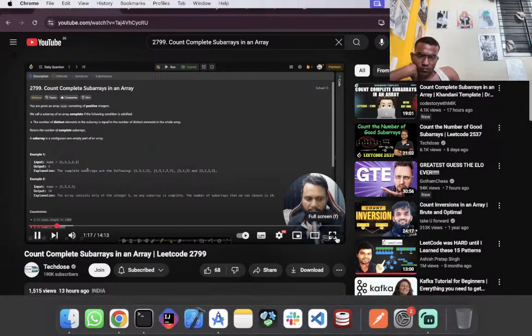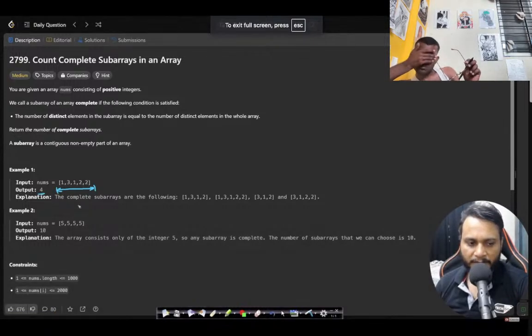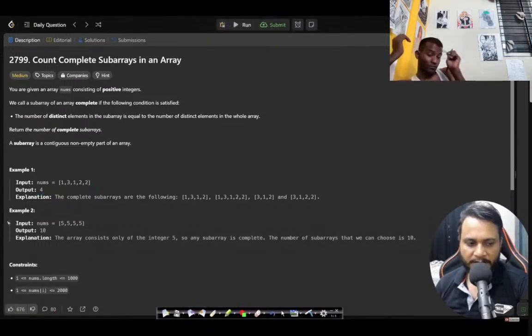So in this case, the total number of subarrays where the unique element count is equal to the total number of unique elements in the array is 4, and therefore the answer is 4. If you look at the second example, you just have one unique element. So whatever subarray you take, it will always contain one unique element because all the elements are same. So the number of subarrays is 4 into 5 by 2, which is n into n plus 1 by 2. That will give you 10.